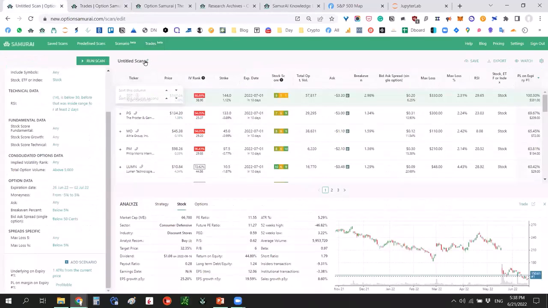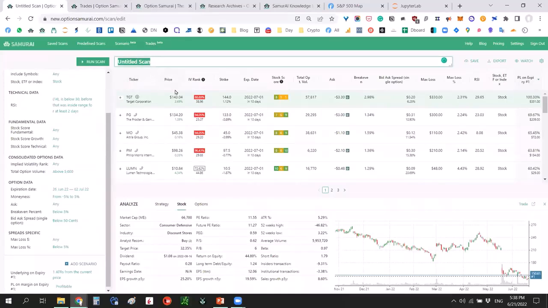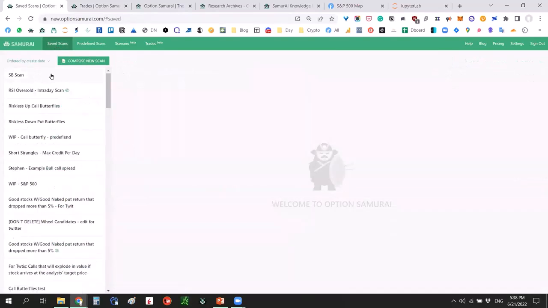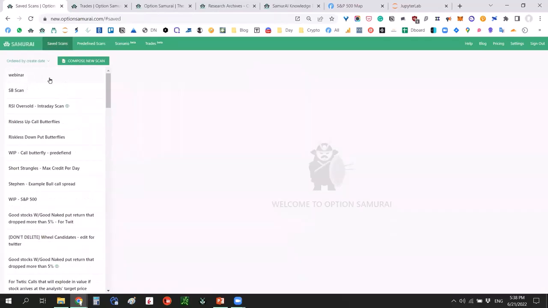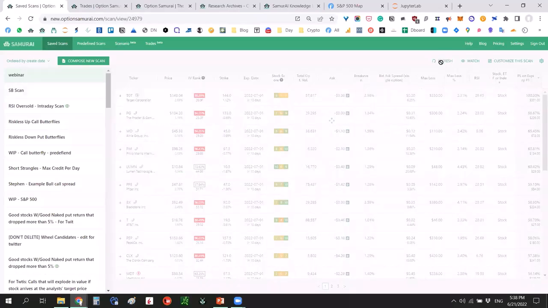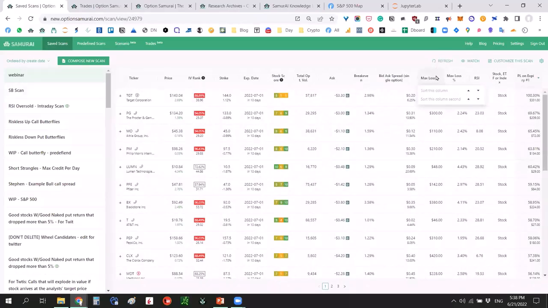And if I want, I'll just save this scan. Let's call it webinar. And I will save this scan. And now under my saved scans, I will have this webinar scan, and I can just click it and I'll get the most recent results, even when time progresses. So next week, every day, I'll be able to see it. If I click refresh, I would see the new results.